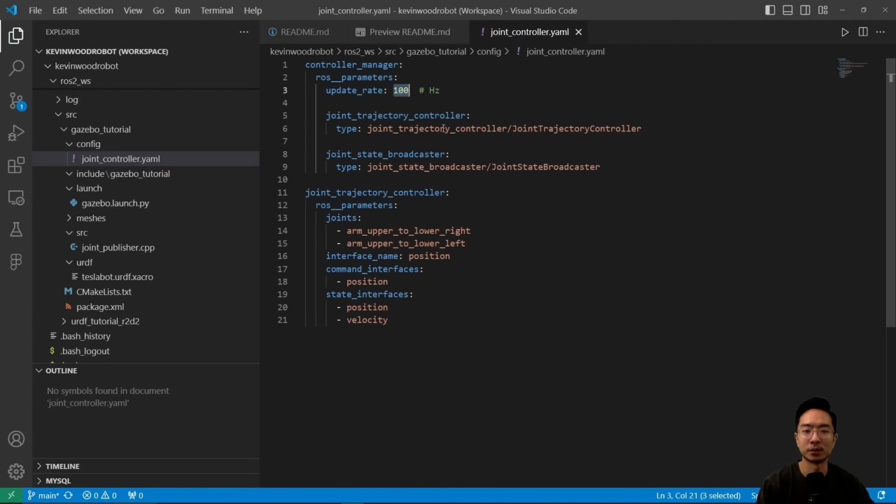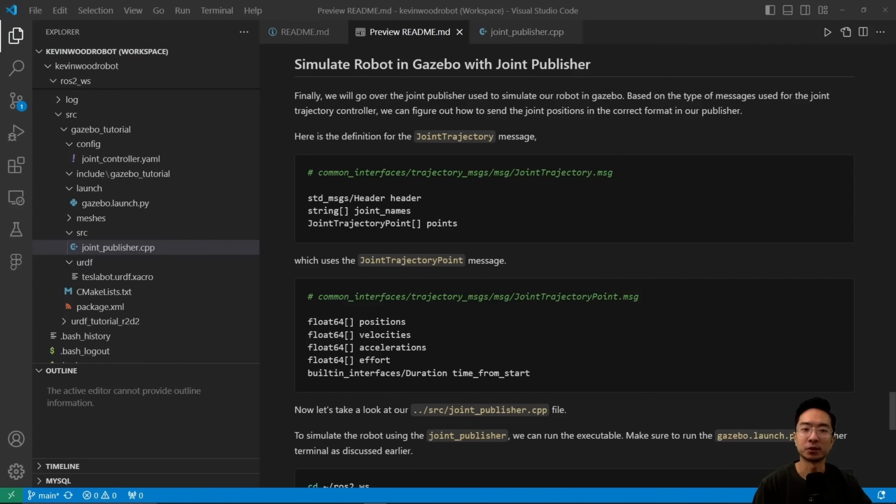So we've set an update rate of 100, and here's the name of our controller here, and this is the type of controller. And then the two joints that we're using, it's a left and right, upper arm to lower arm. And then finally, we have our command and state interfaces specified here. Now, to simulate our robot in Gazebo, we need to use the joint publisher.